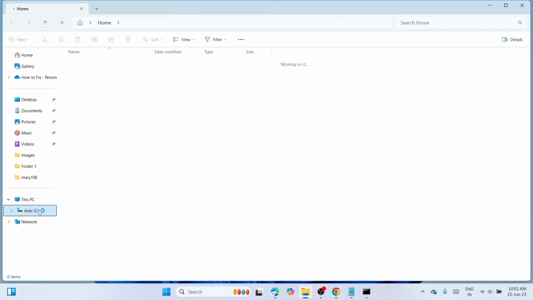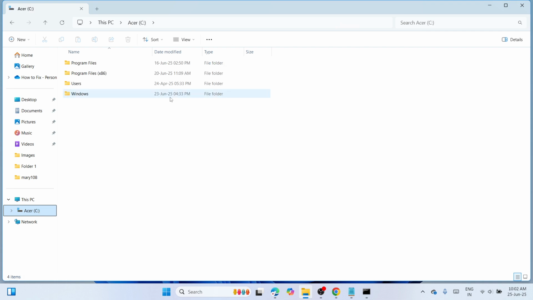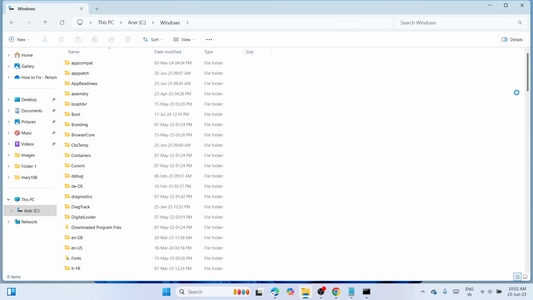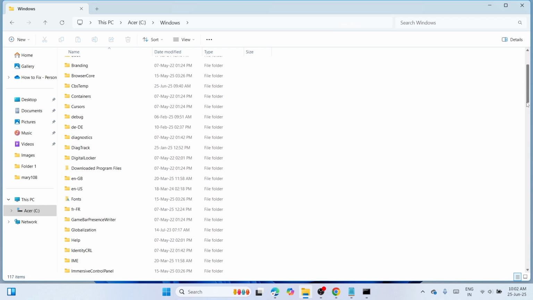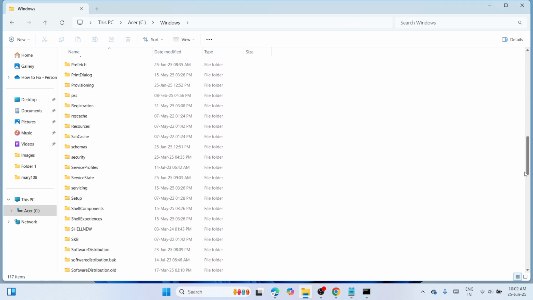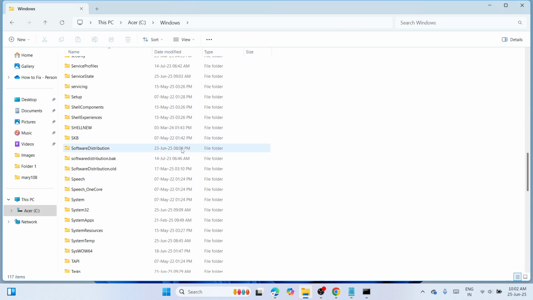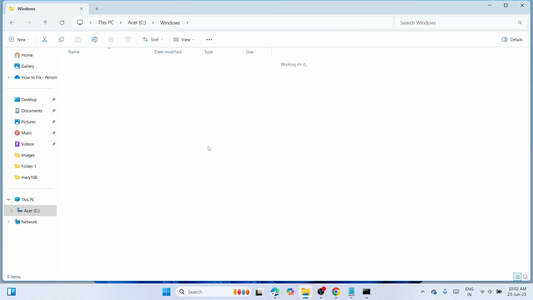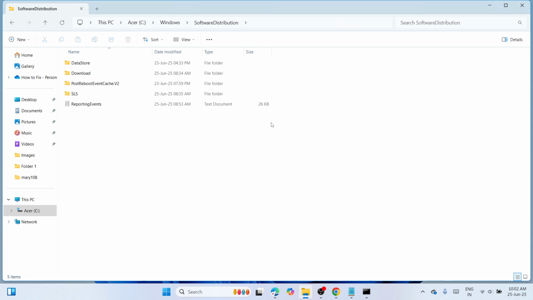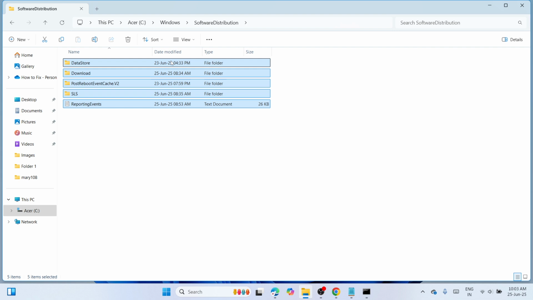Click on that one. And then from here, you need to navigate to Windows, double click on Windows. And then you need to locate SoftwareDistribution. So by that, you need to scroll down and find SoftwareDistribution. Click on SoftwareDistribution, double click. And once you have opened it, you need to select the whole content, press Control A. You may select that, and then click on this delete icon.